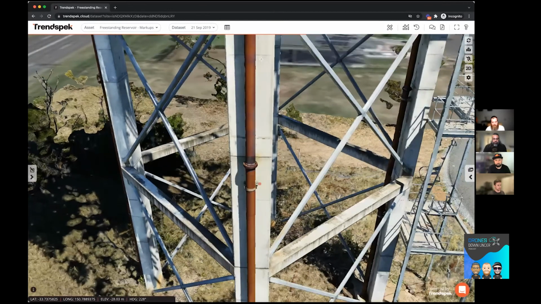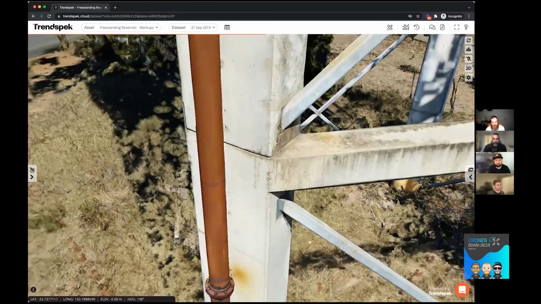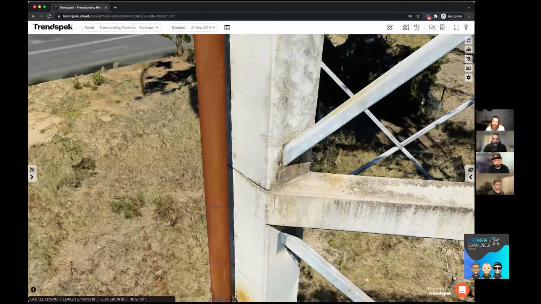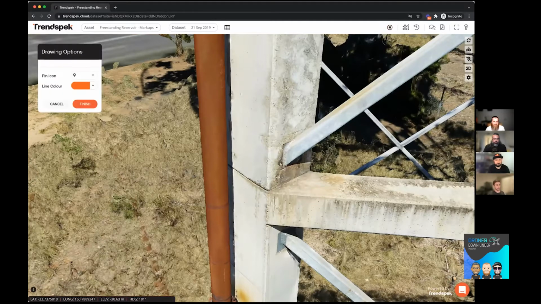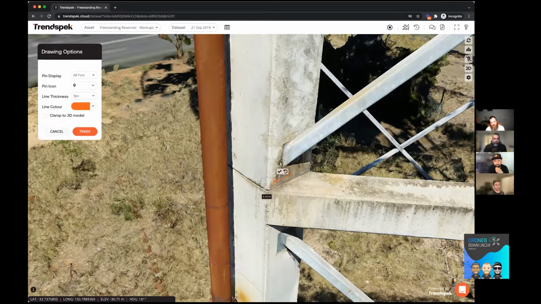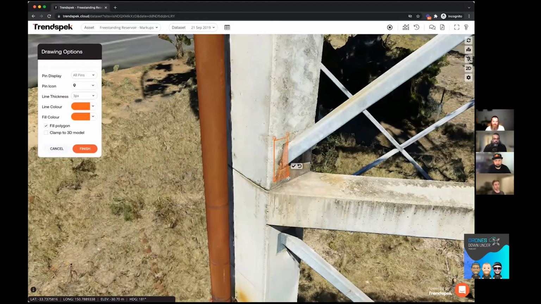So, for example, if we zoom in here, we can see some sort of spalling render on this concrete. I can click on the drawing tools up in the main menu bar and simply left click on the model. That drops a pin. And if I want, I can stop drawing there and just leave it as a pin by clicking on the tick. Or alternatively, I can turn that into a line by left clicking again. And if I want to create a polygon, I just click back on that first point. It essentially snaps to it to close that shape off.